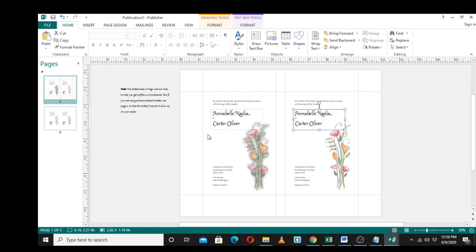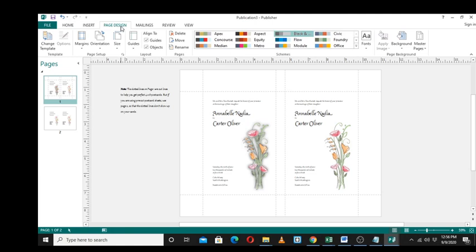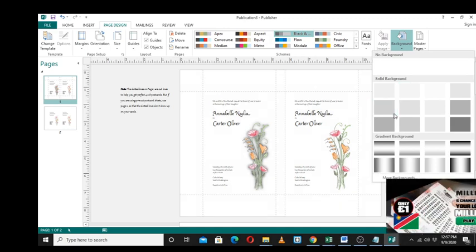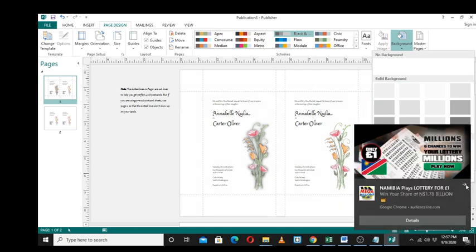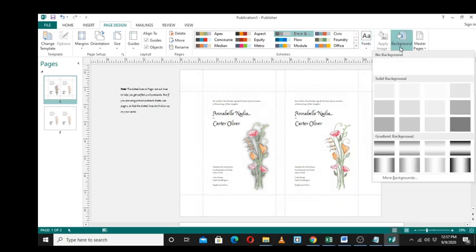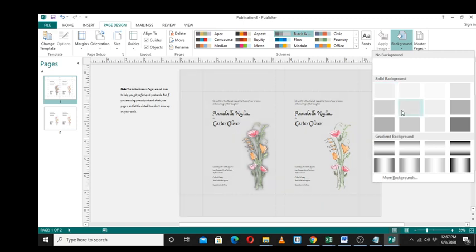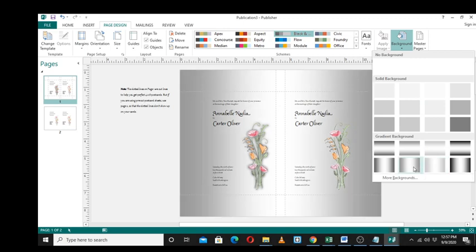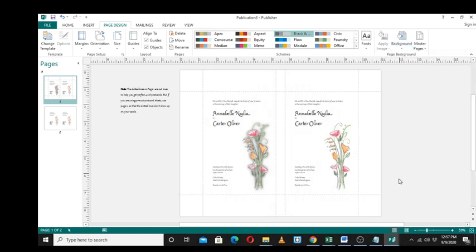And also if you want to change the color of the page, you basically just come to page design, you come to background, and you choose different colors that you want. Sorry for that. You come here and you can choose any colors that you perhaps want to have. There you have it. Let's see if we have some more background colors. So that's all up to you.